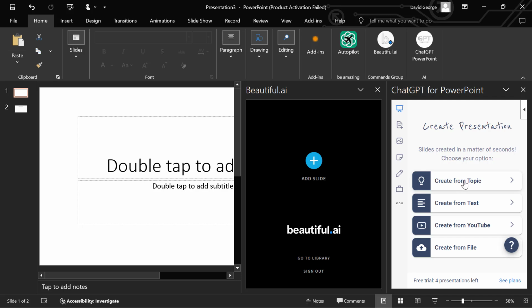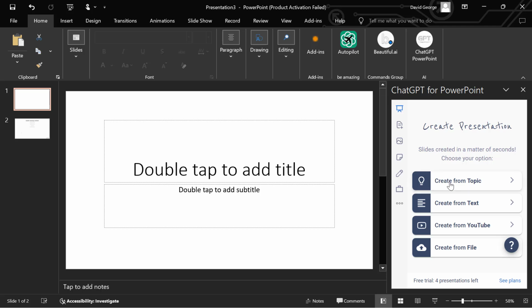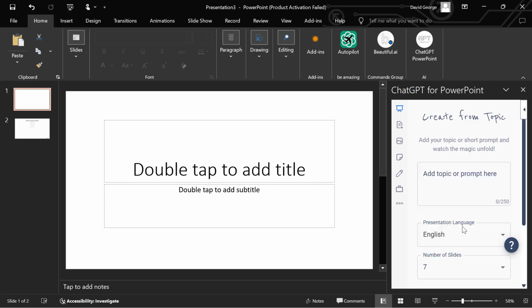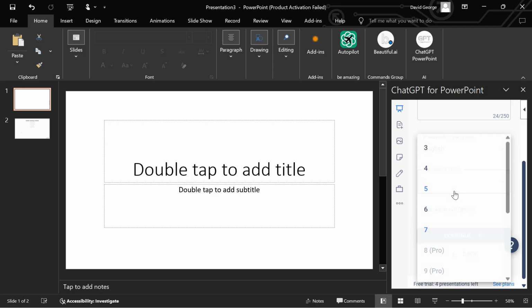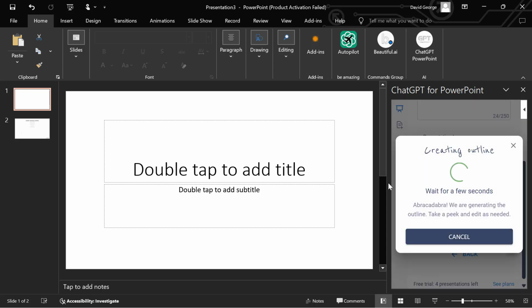So you can just come here. Once you've added, just come here, close this. Once you can add a topic, you can put your topic you want. So you can choose the number of slides you want. So the highest is 7. Then just click on continue.